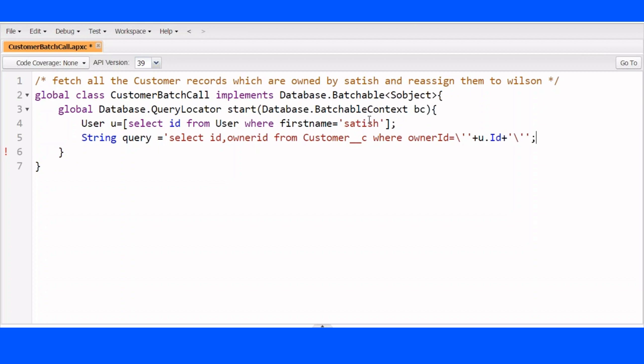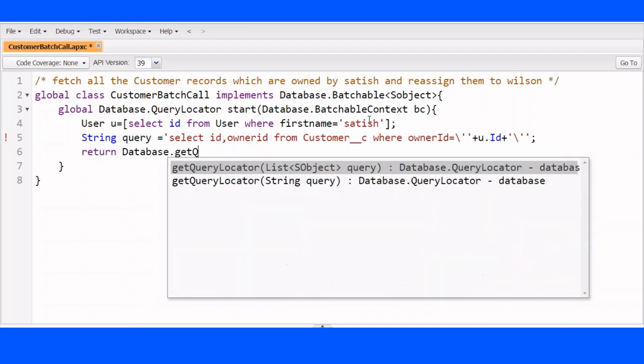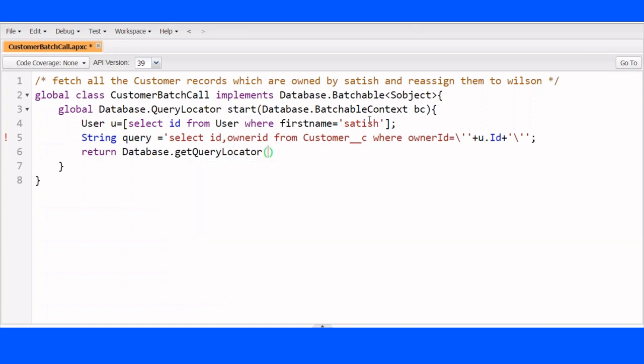I told you, whenever you want to append string values, we will use what? Slash single quote, it will add single quote after the value. Then you want to execute. How do you execute the query now? Listen. Return database dot get query locator.